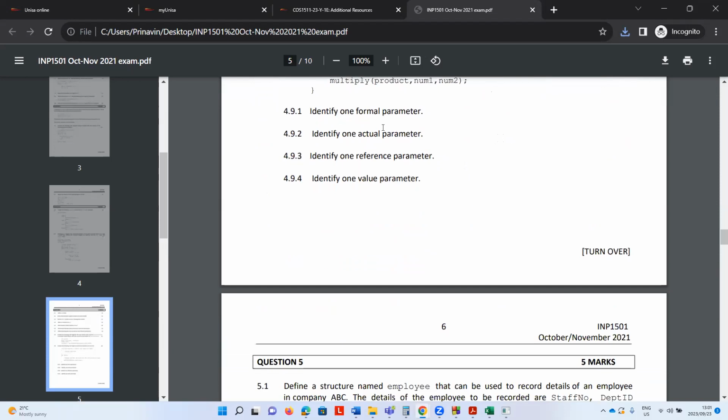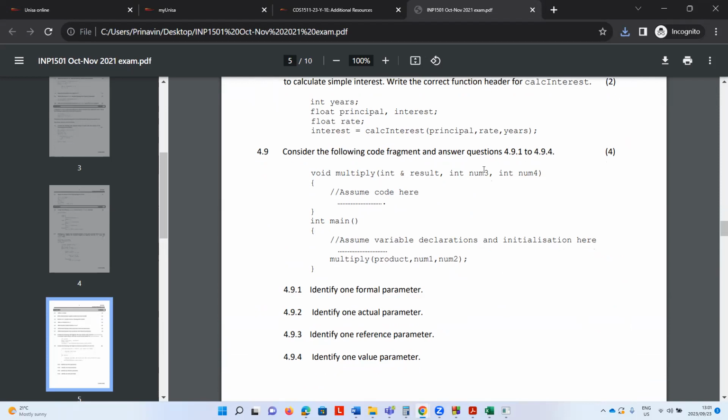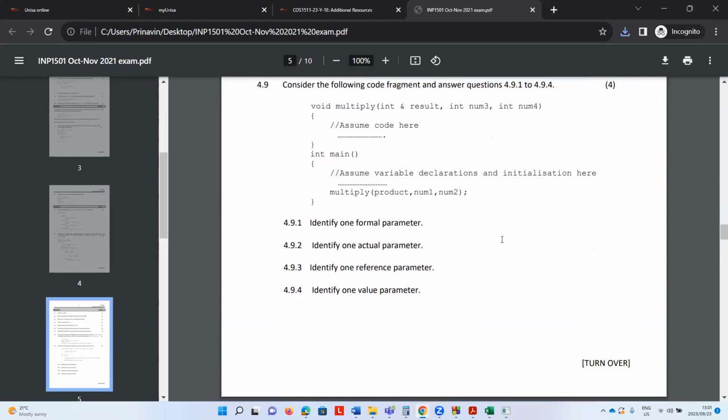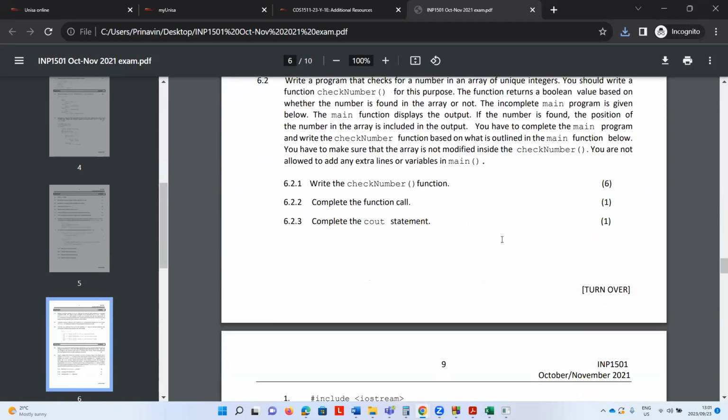I just got this because I looked at it. And there we go. Identify one formal parameter, actual parameter, reference parameter. Hey, y'all can answer this now. There's a reference parameter. There's the ampersand out there. Hey, check it out. 1 mark for that. Right. That's 2 easy questions, these are.